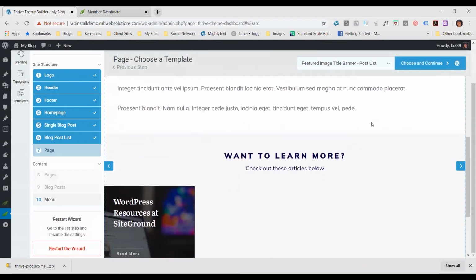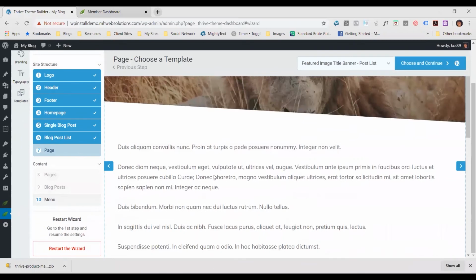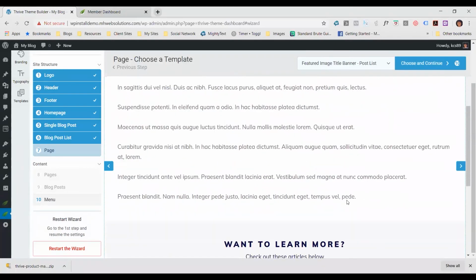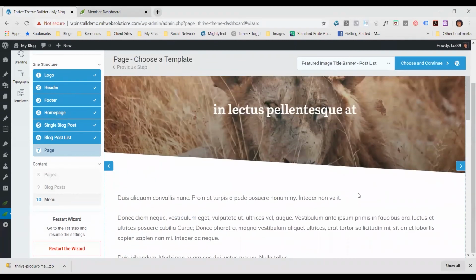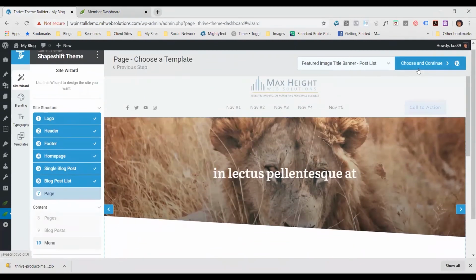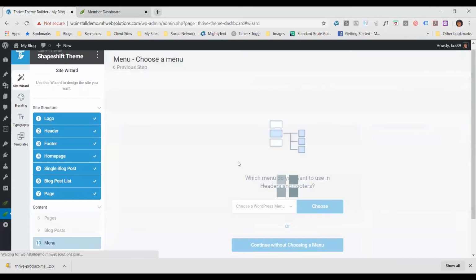There it is. You see all this content here. This is called lorem ipsum or dummy text because I don't have any content on the page. In order for me to get a feel for what the page would look like with content in it, they've added this dummy text, which is really helpful. All right, so I'm going to select that, choose and continue. Click the button.